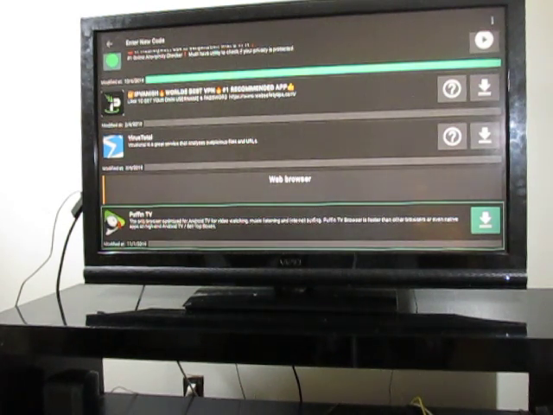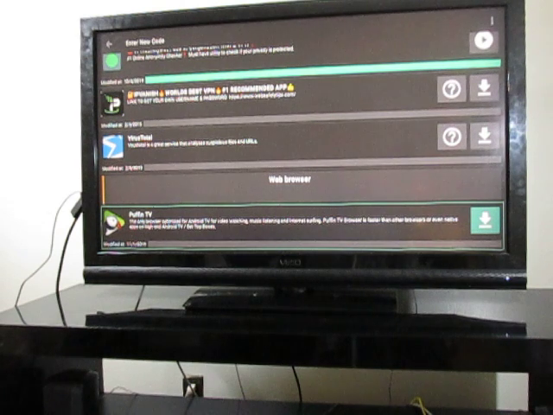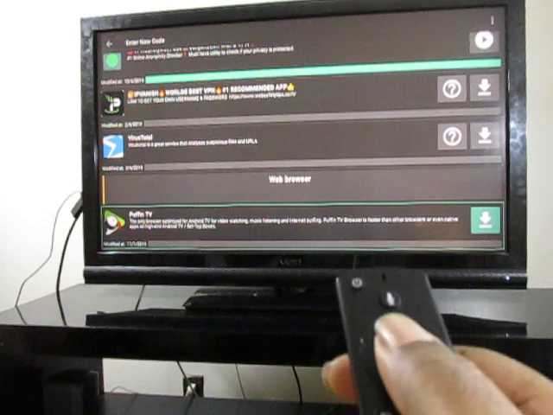Now we're on the Puffin TV. The Puffin TV is a browser, which everybody should have, other than the browser on a Fire TV stick. So I'm gonna click on the Puffin browser.